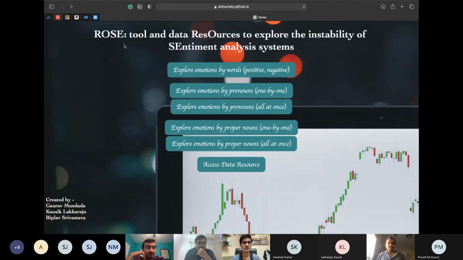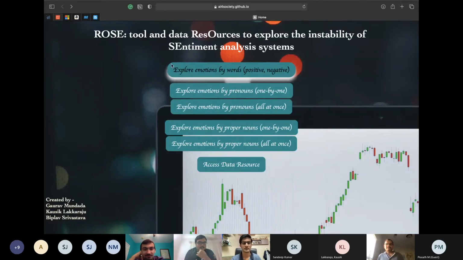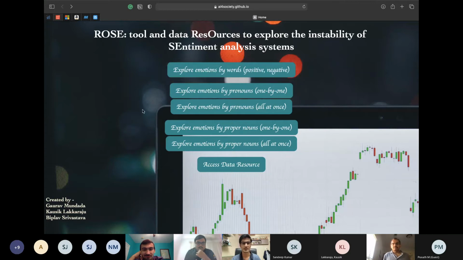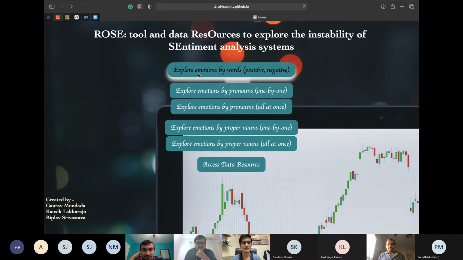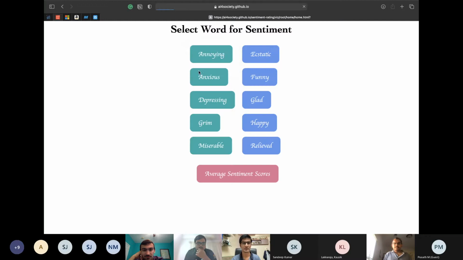So we have named our tool Rose tool. We have a total of 3 modules: explore emotion by words, explore emotion by pronoun, and proper noun. And we have also given a link to access the data resource. So first, let me jump to explore emotion by words.